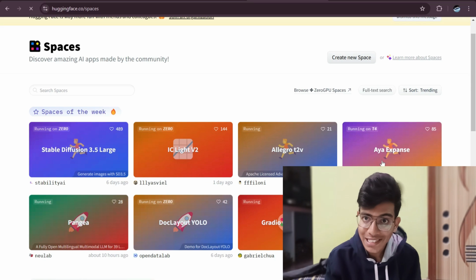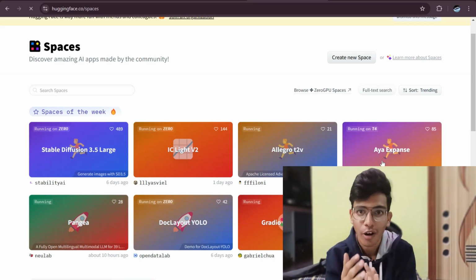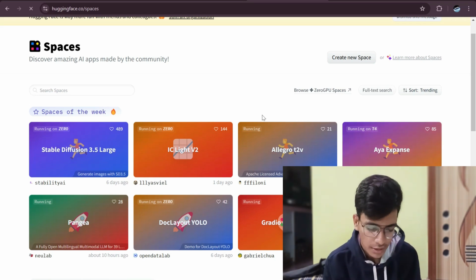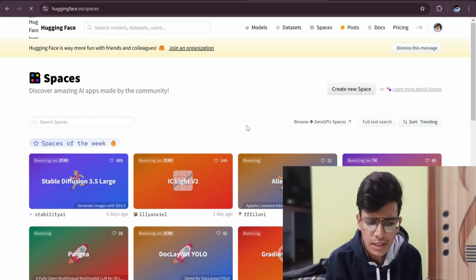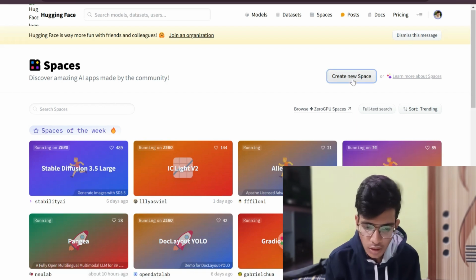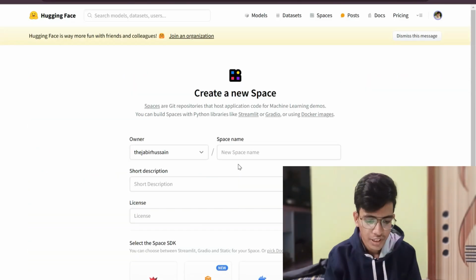Now if you are lucky, if people are watching your model and testing with your model, then you might come into the top of the week section. But here we are going to learn how we can create our very own space, right? So you can see that there is an option called create new space. Click on it, and when you click on create new space you will be redirected to a new form page. Now you can see that I got the create new space page.